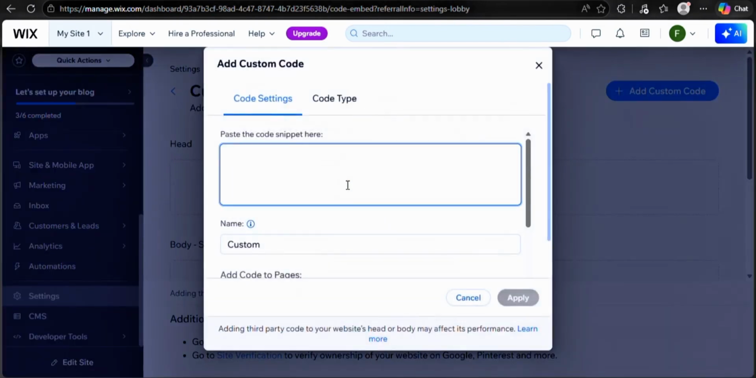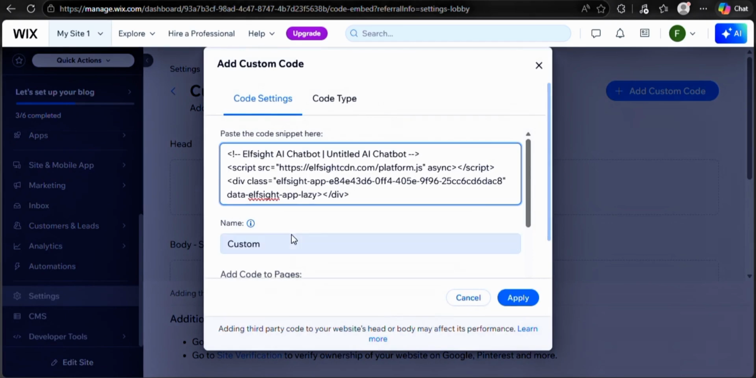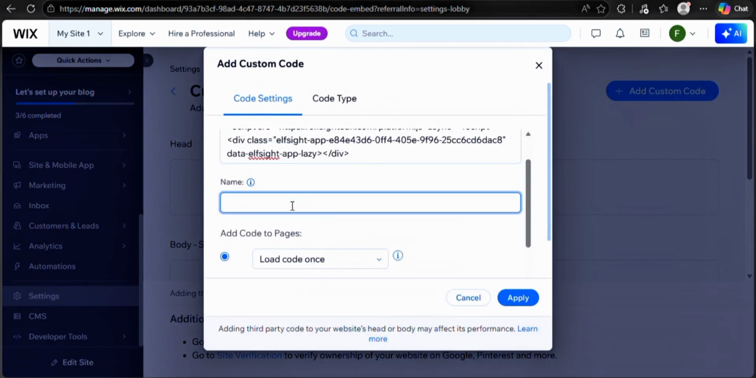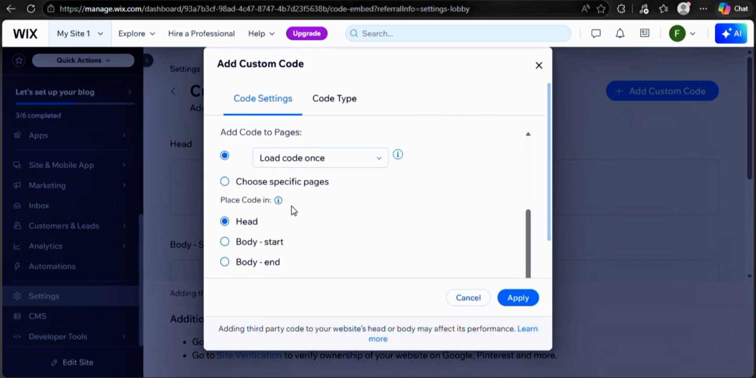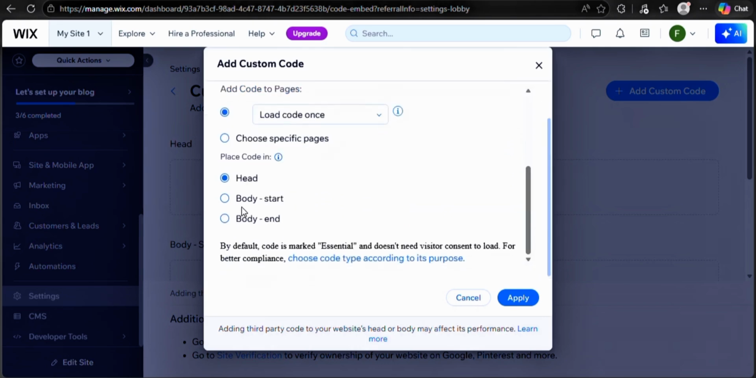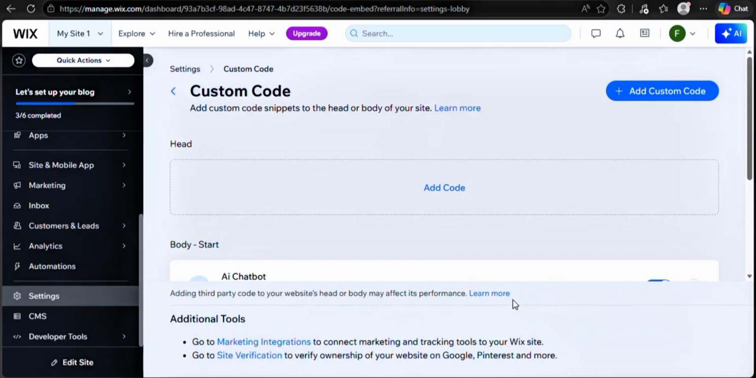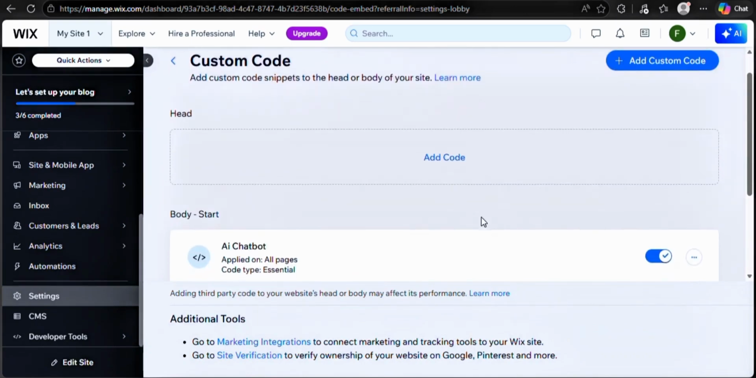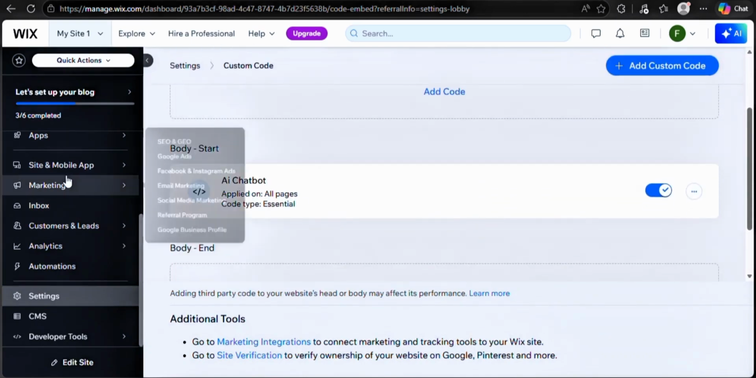Paste the HTML code you copied earlier into the code box. Give your code a name like AI Chatbot. Under Add Code to Pages, select All Pages so the chatbot appears everywhere. Under Place Code In, select Body End. This ensures the chatbot loads properly at the bottom of your page. Click Save and then publish your site.